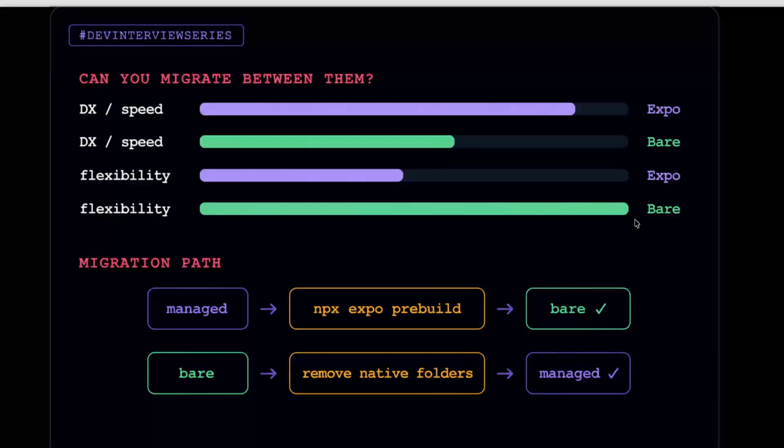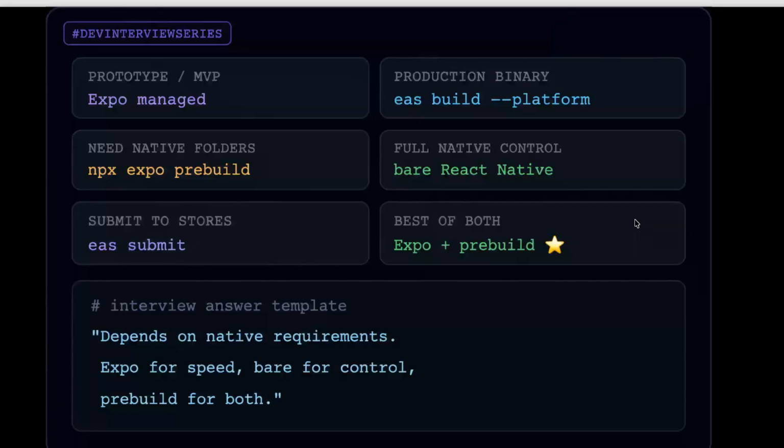Now the quick, I can say, cheat sheet. Use Expo managed for prototypes and SDK covered apps. Use EAS Build for production binaries without touching native code. Run npx expo prebuild when you need native folders. And use bare React Native when you need full native control from day one. And remember, these aren't opposites. They are a spectrum. So most real apps live in the middle.